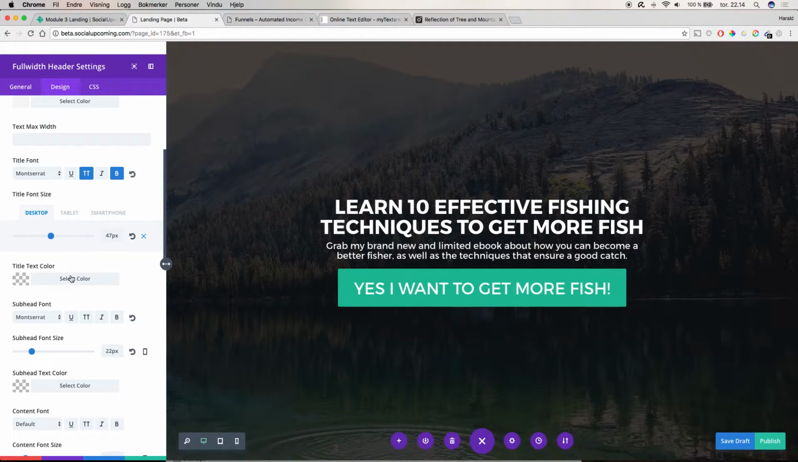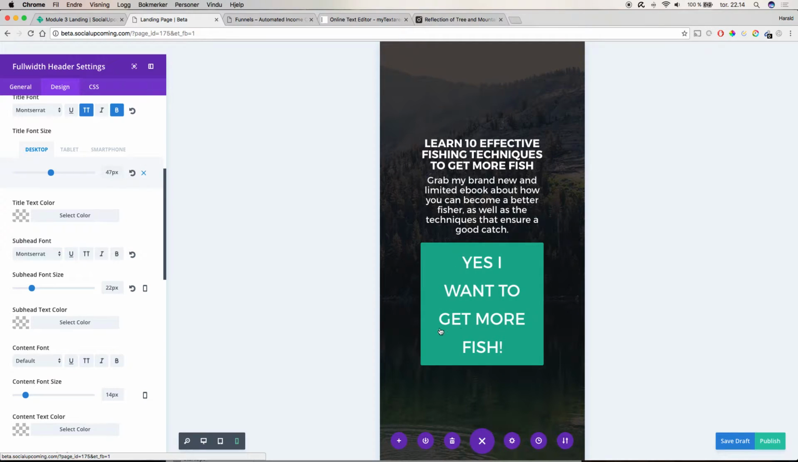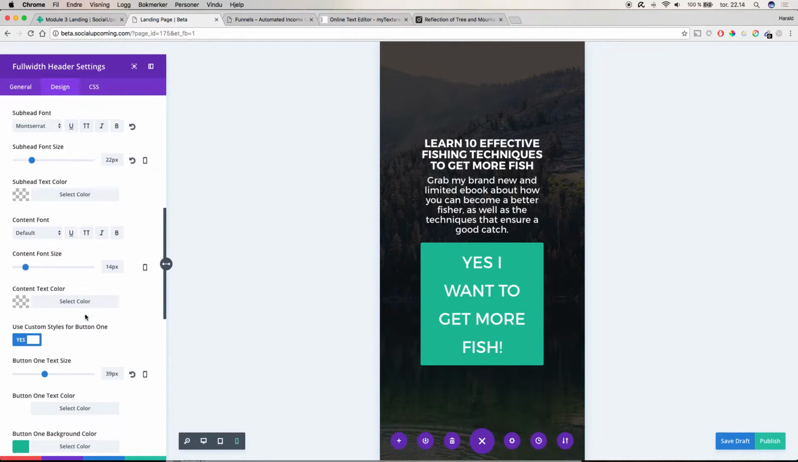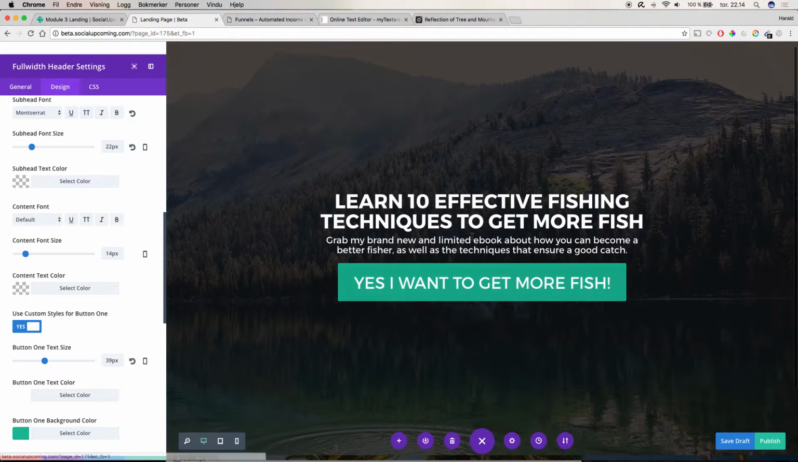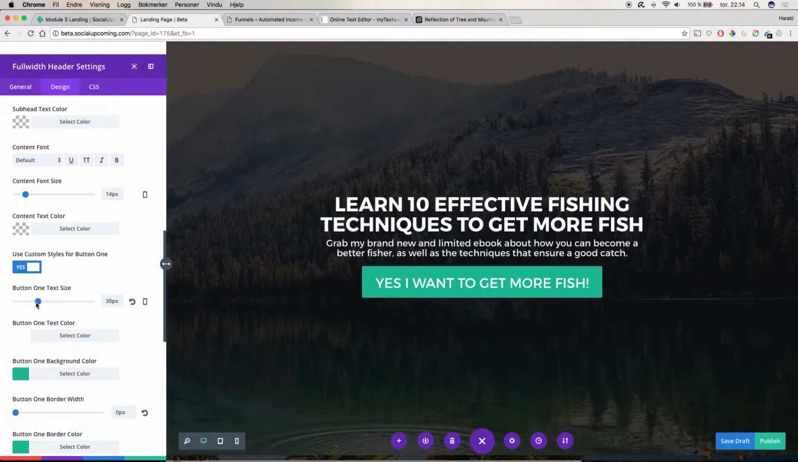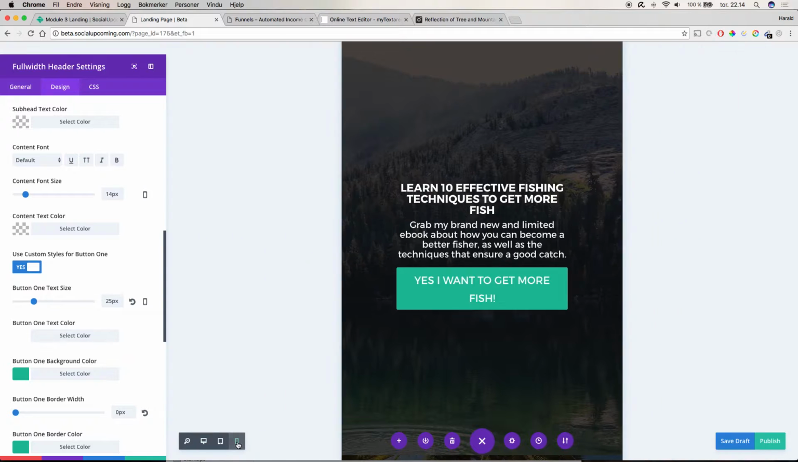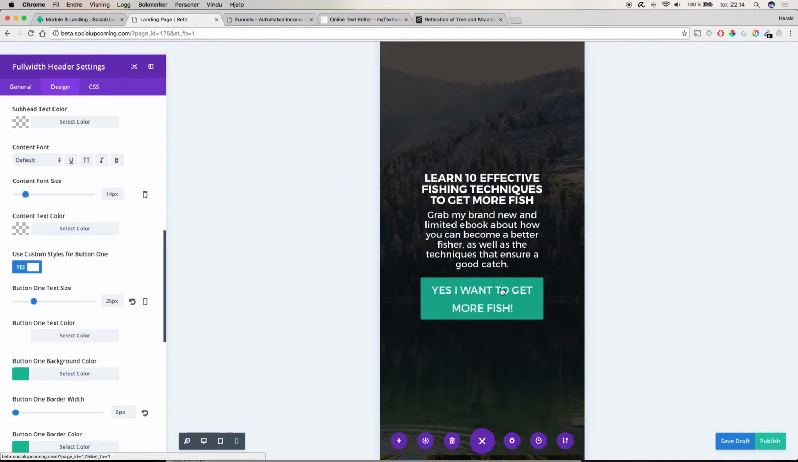I'm satisfied with how that one looks, but if we're going back to mobile, the button is way too big. So we want to change the size for the button, and we also wanted to change the size for the button on desktop as well. Then scroll down to button 1 text size. If you were to decrease the text size down to, let's say, 25, the button got way smaller. And if we were to look at mobile now, it would also be smaller.